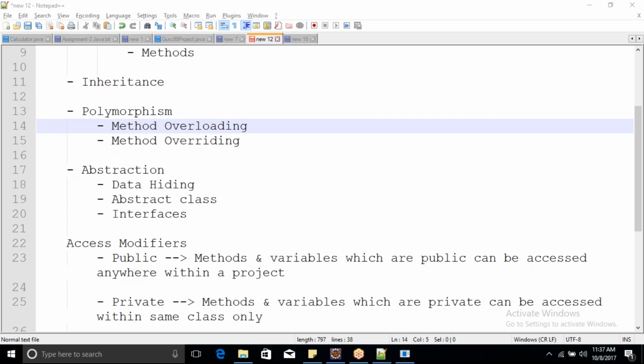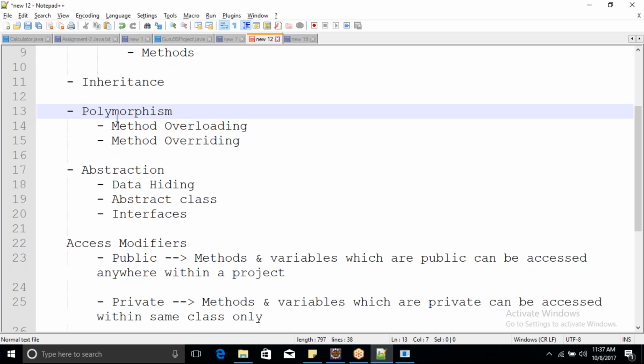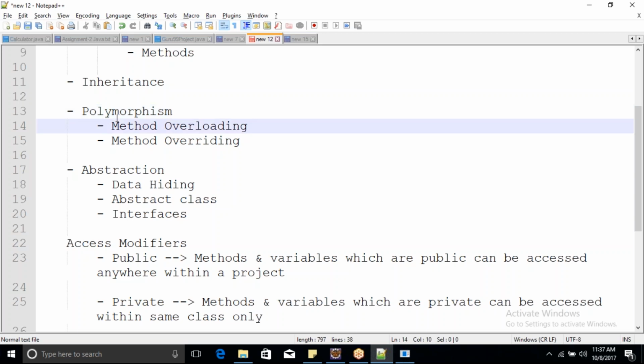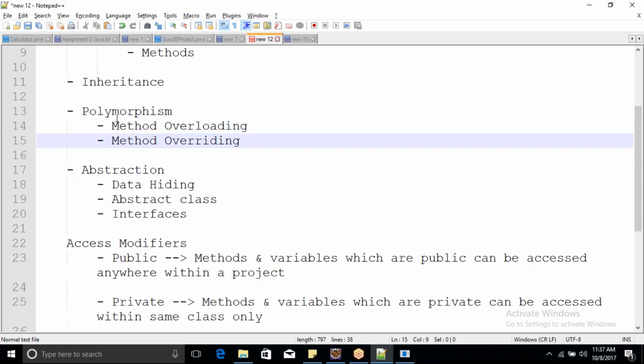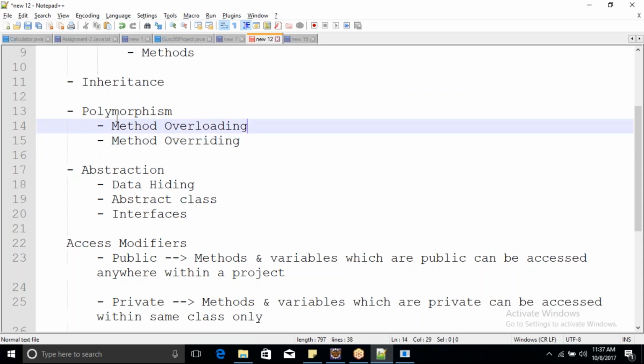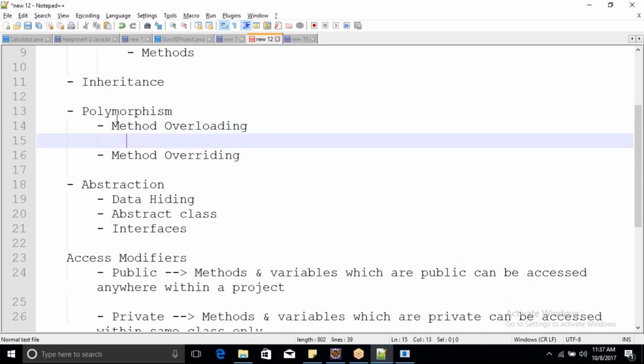Okay, so let me explain. Polymorphism, as the word says, poly means many, morphism means phase, so many types, you can say. There are two ways to achieve polymorphism: one is method overloading, and the second is method overriding. There are a few pet questions that everyone asks, so I'll try to cover them as well. So what is method overloading?